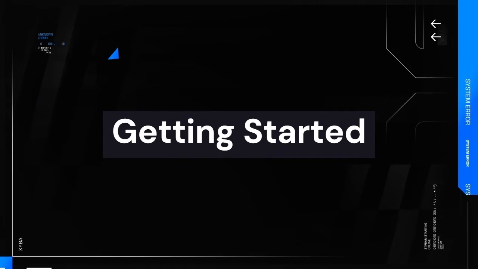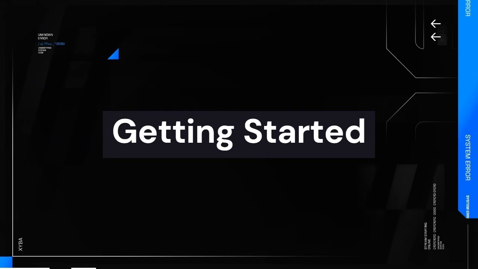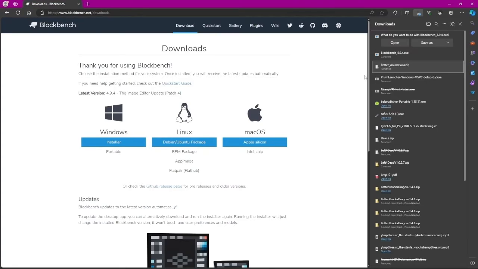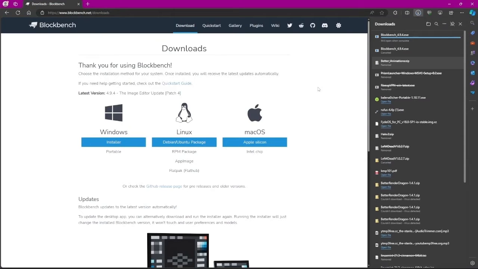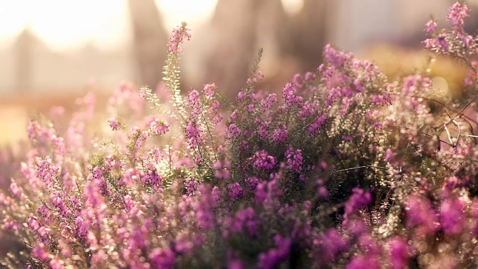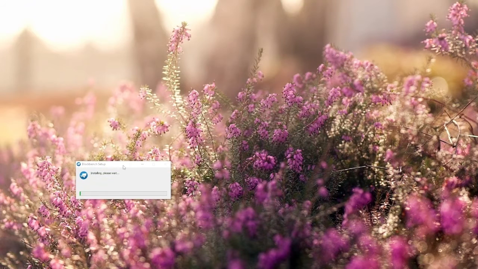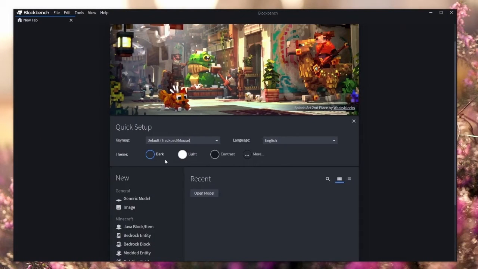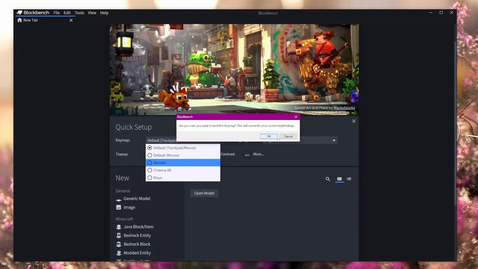Alright, now that everything is set up correctly, it's time to actually make a custom animation. Download and then install Blockbench from the official site. Wait for the setup file to automatically finish the installation. Launch Blockbench and select your preferred controls, your language, and a nice theme.